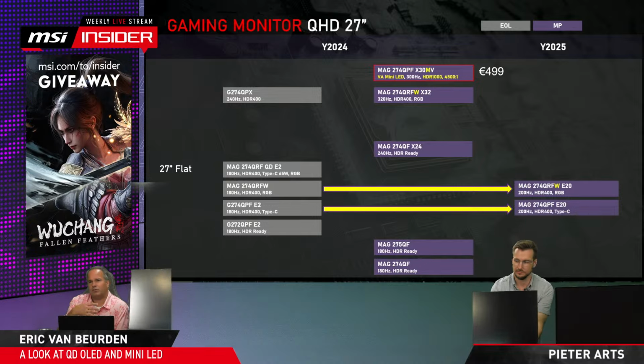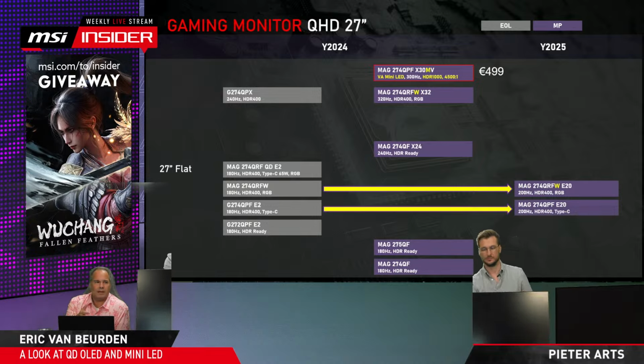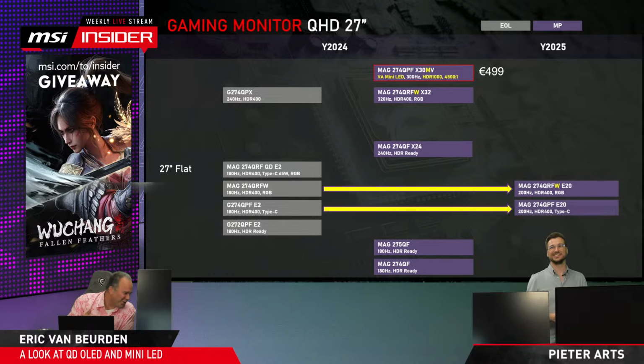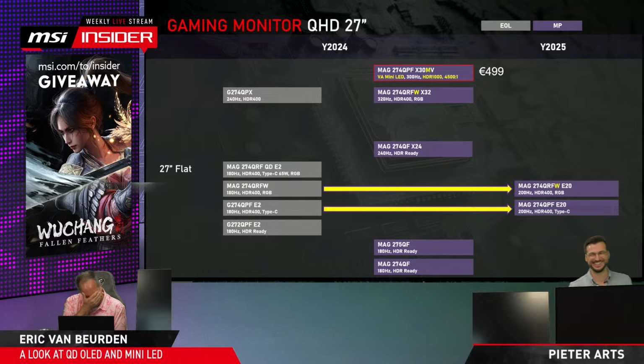A lot of people are also saying, is Mini LED the same as QD-OLED? No. I mean, technically no, but also it's not a no. Yeah, sorry, my English. Short answer no, long answer no.